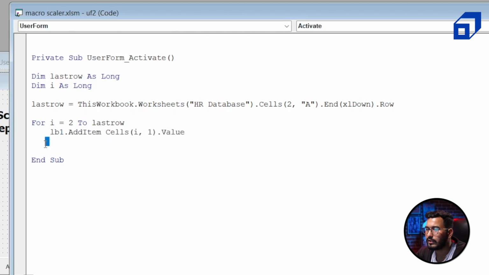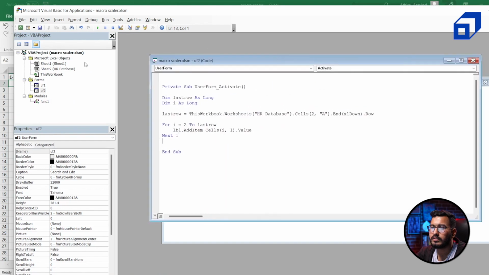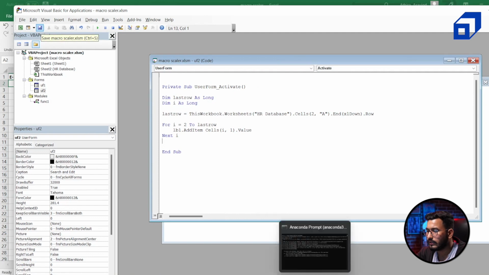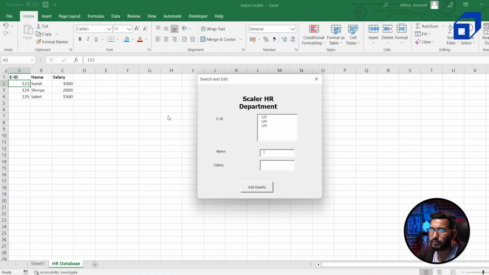How do we end the loop? To end the while loop, we write Loop, but to end the for loop, we write Next i. And we are done. Let's save this and let's now play this. So now you can see that I am getting all the values 1, 2, 3, 1, 2, 4, 1, 2, 5. Now let's try to write the search option, so that once I select any one, I should get all the values populated. So let's close this.